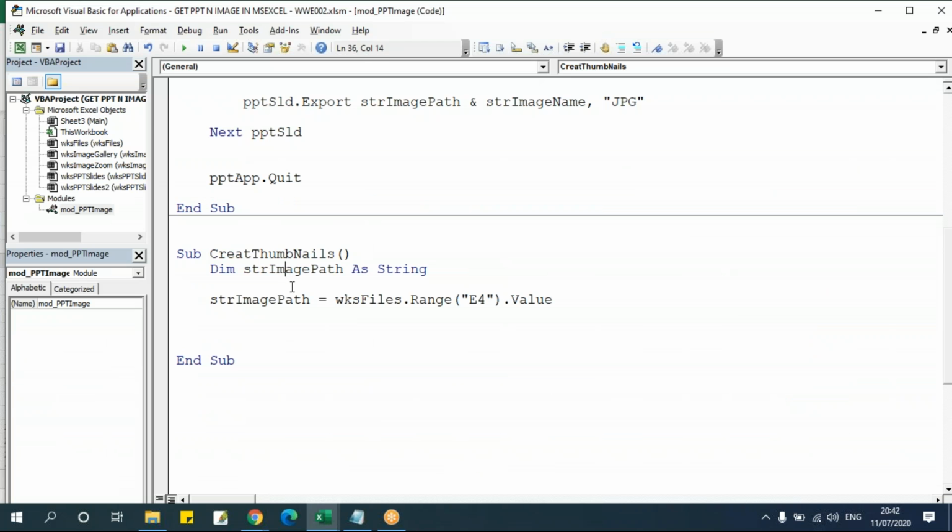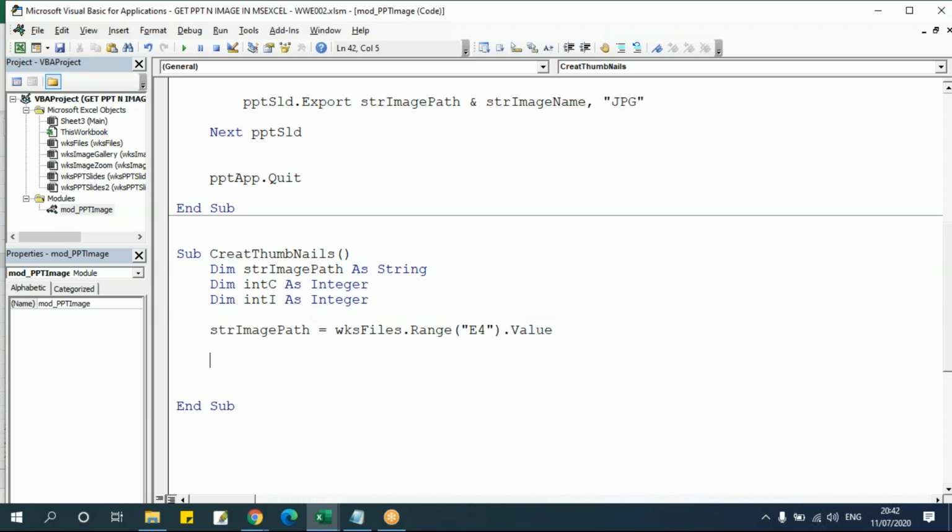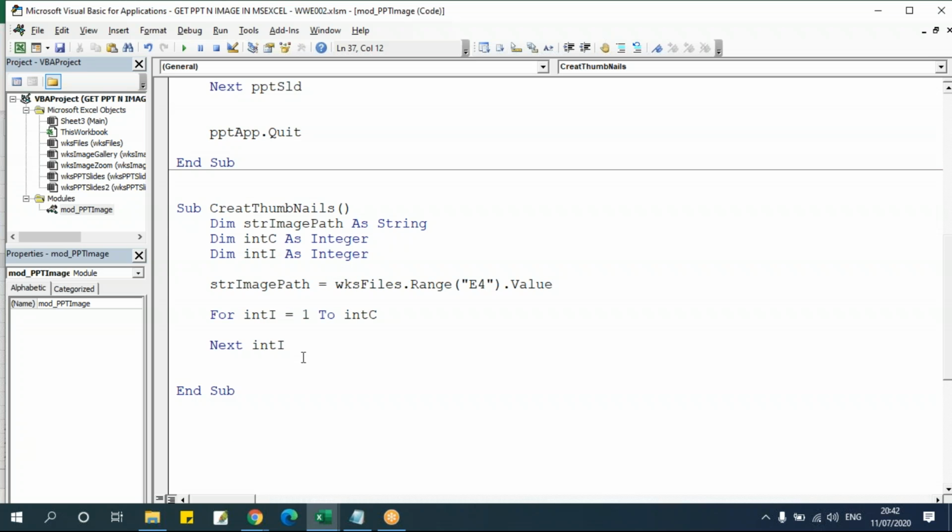I'll go here, say dim int c as integer. Then for the loop I'll take one incremental variable. Let's go here. I'll say for int i equals 1 to int c. Next int i. So these many times I have to loop. So what I have to do first is create a thumbnail. When I want to create a thumbnail, that means I'm trying to create a shape.